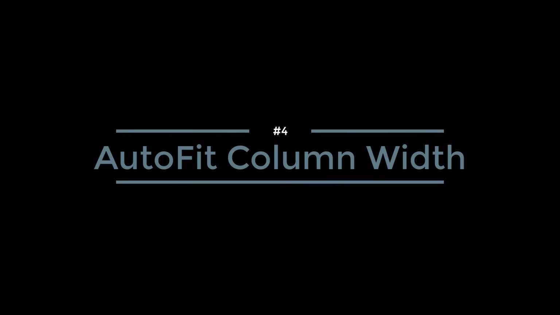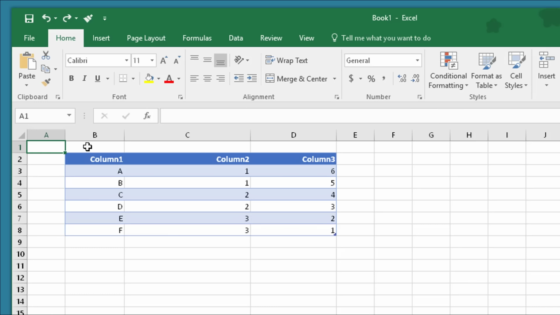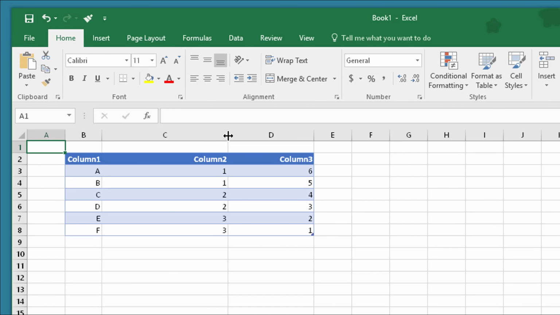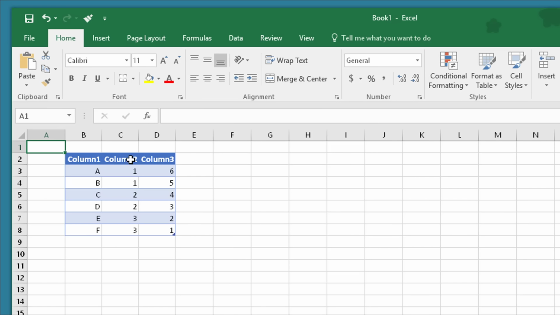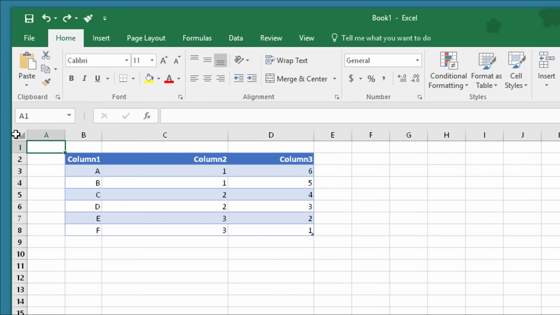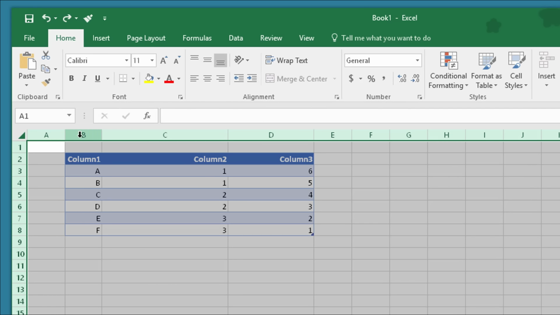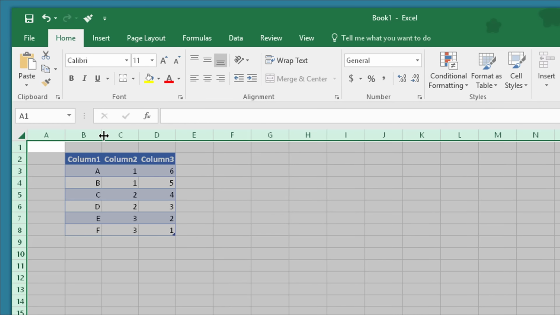Number 4, AutoFit column width. This is by far the quickest way to adjust the width on your columns. Just go to the space between columns till your cursor turns to this shape and double click. It'll automatically readjust the size of the columns to fit the widest point of the data anywhere in that entire column. You can also highlight all of the columns, click on any one of them the same way, and it will do multiple columns at the same time.